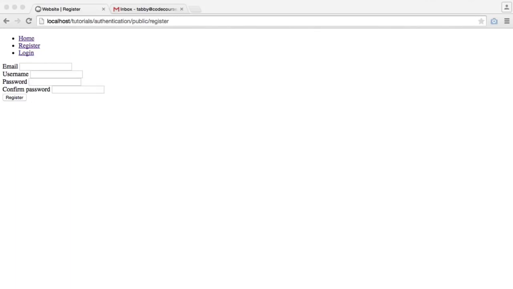So we're now going to deal with activating an account by email. And to do this, we need to take a few steps. But first of all, we'll start with something a little bit easier, and that's just not allowing people to log in if they haven't activated their account.